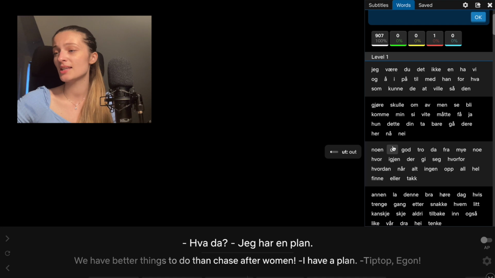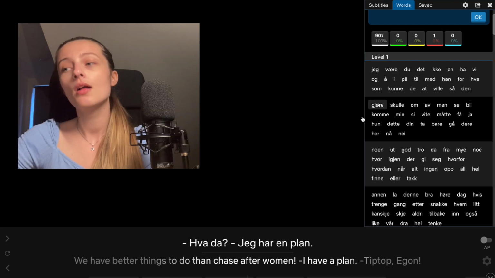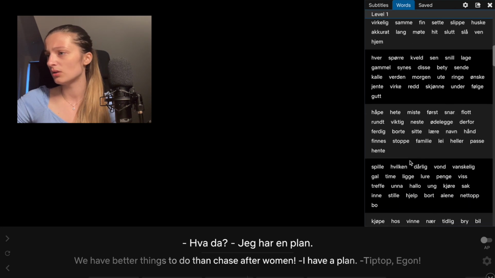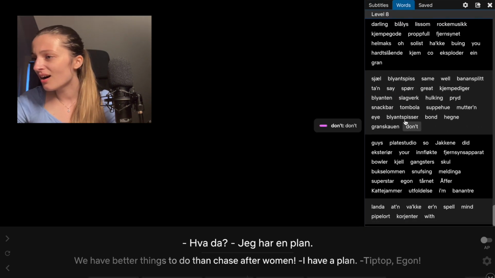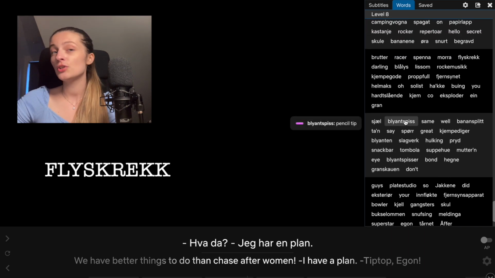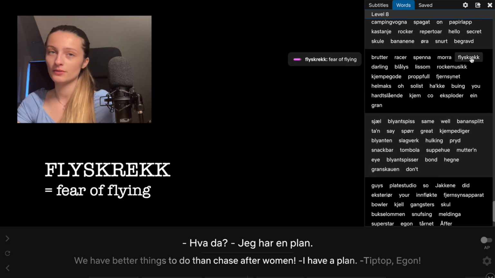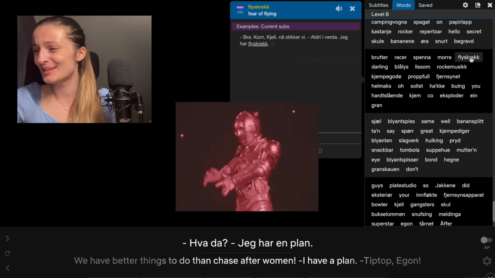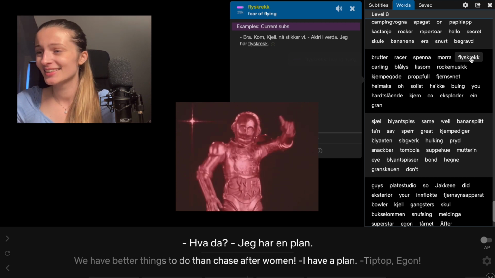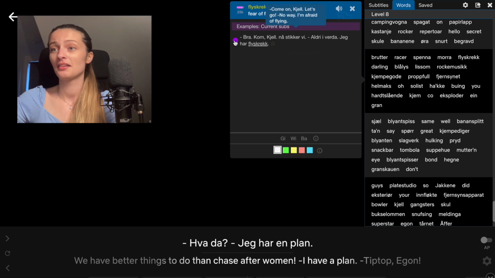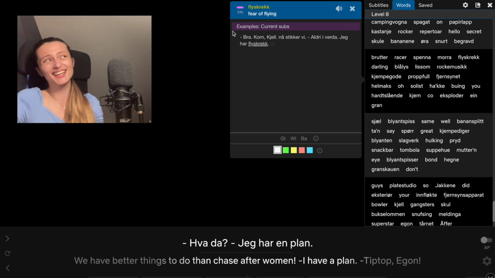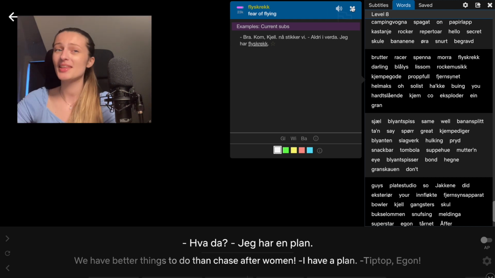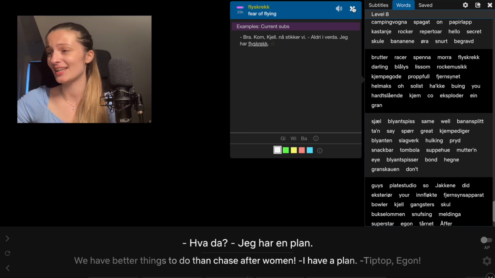So level 1 has the words that are most frequently used, and then level 2, and then all the way to like level 8. Yeah, these words are not very common. Flyskrekk means like the fear of flying. Flyskrekk. That's good. So the robot voice isn't the best, but it's fine. Okay, but if you press that button, it'll play the line from the movie, which has that word.